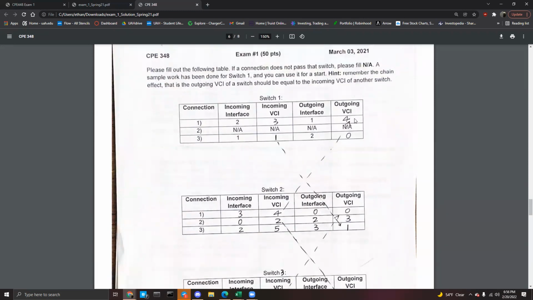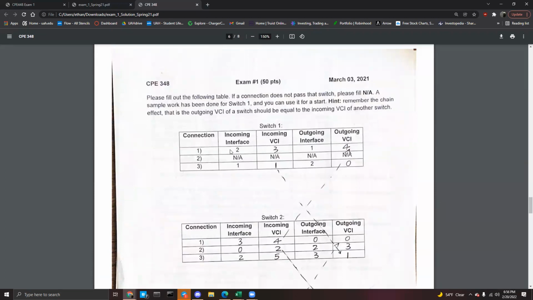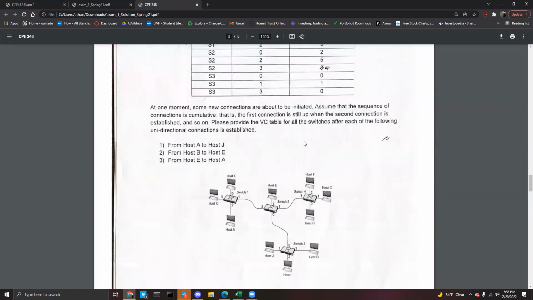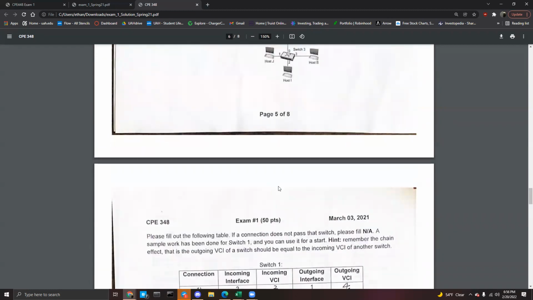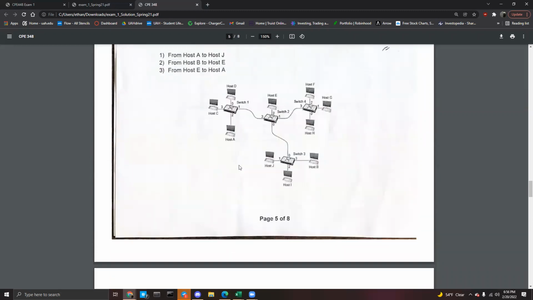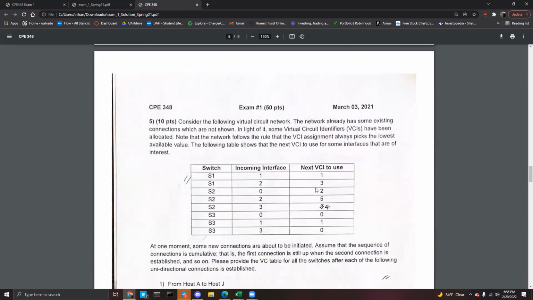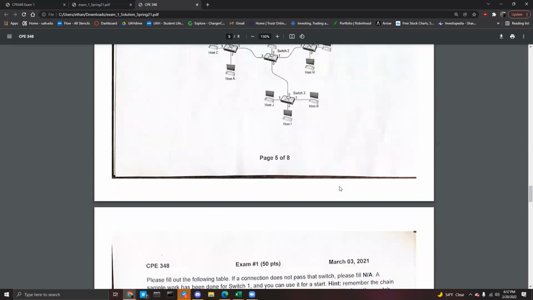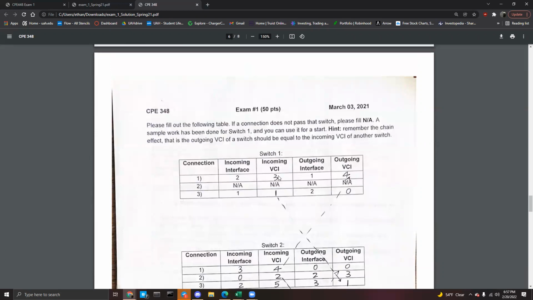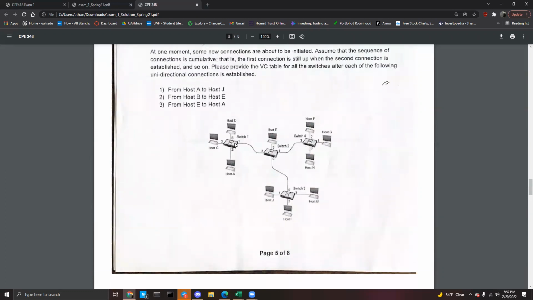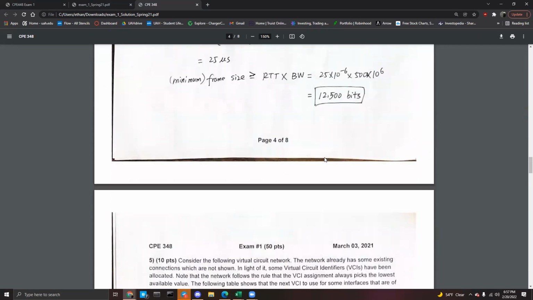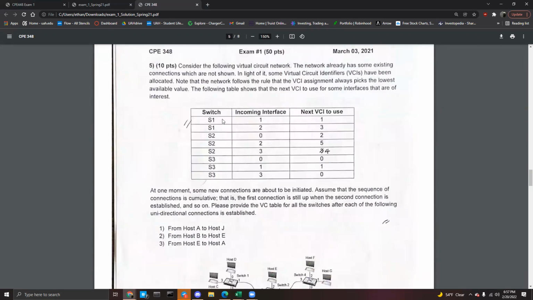So for connection 1, we'll work this one out. It says 2 is the incoming interface, 3 outgoing interface, 1 outgoing VCI 4. All right, so let's think. A is 2 being your incoming interface. Therefore, going up to here, switch 1, incoming interface 2, VCI to use is 3, which means the incoming VCI is 3. The outgoing interface of 1, because we have to go over here to get to J, on switch 1.